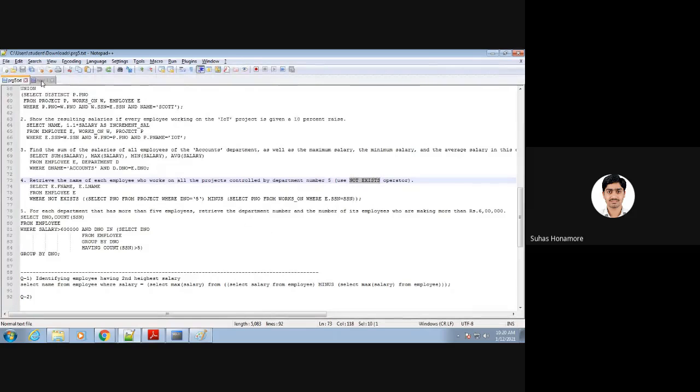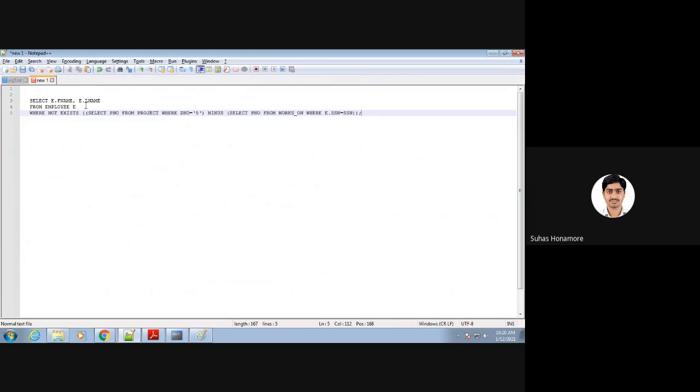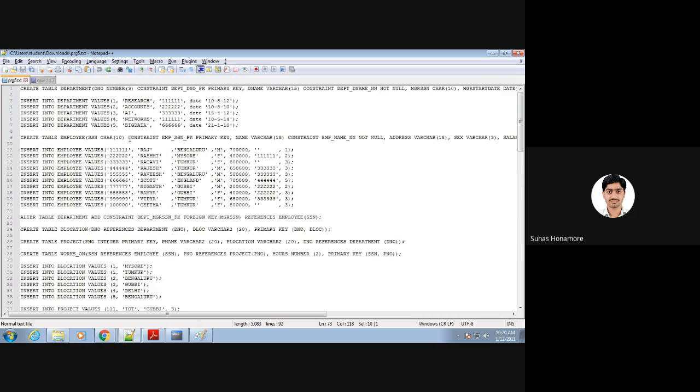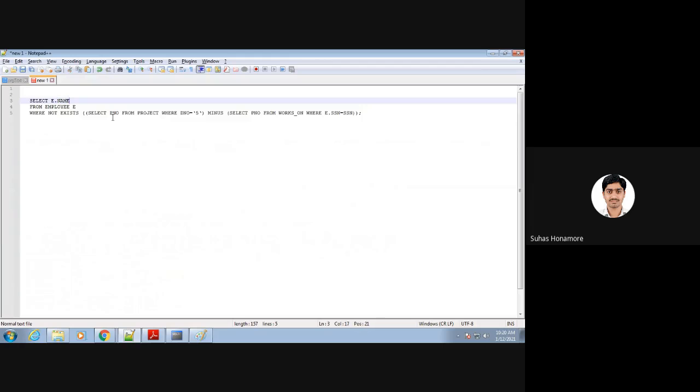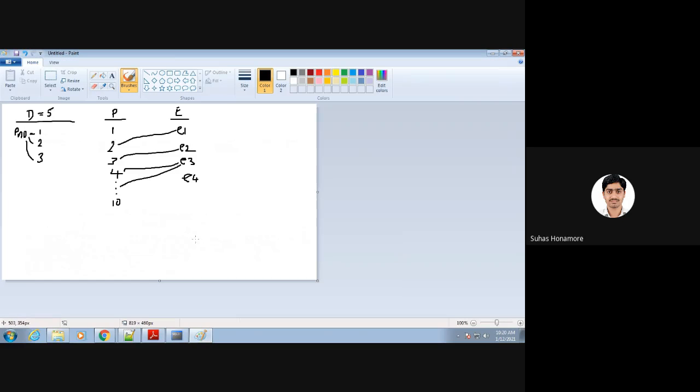So here what we are trying to do is display the name. The name is e.name. We have given it as a name, so the attribute name we have to display from the employee table only. The condition is, first, in department number 5, which all projects are there, we will take that. Then, each employee is working on which all projects, that combination we will identify.